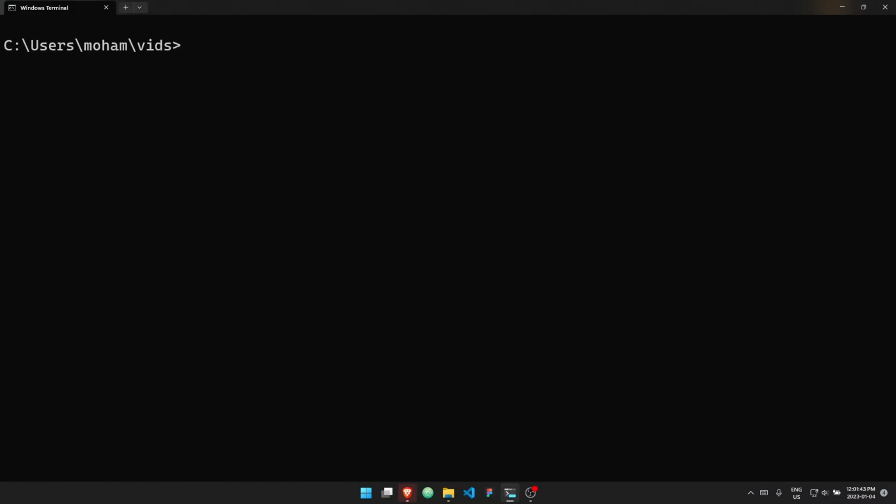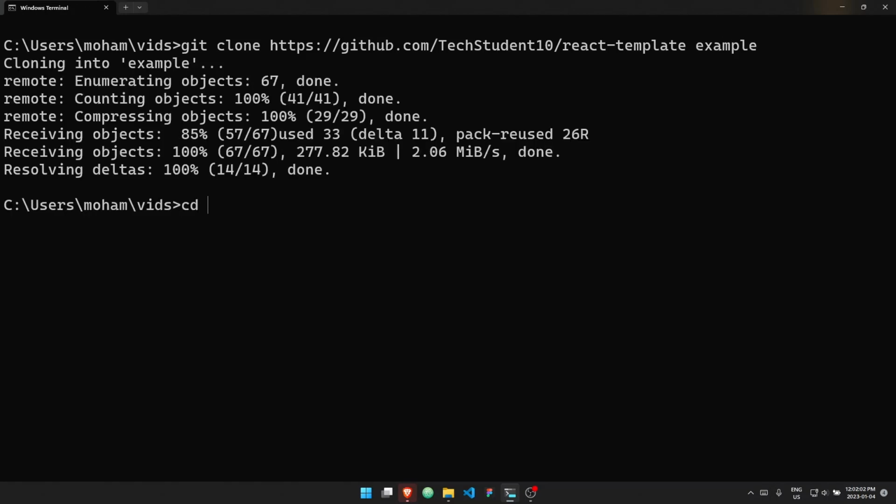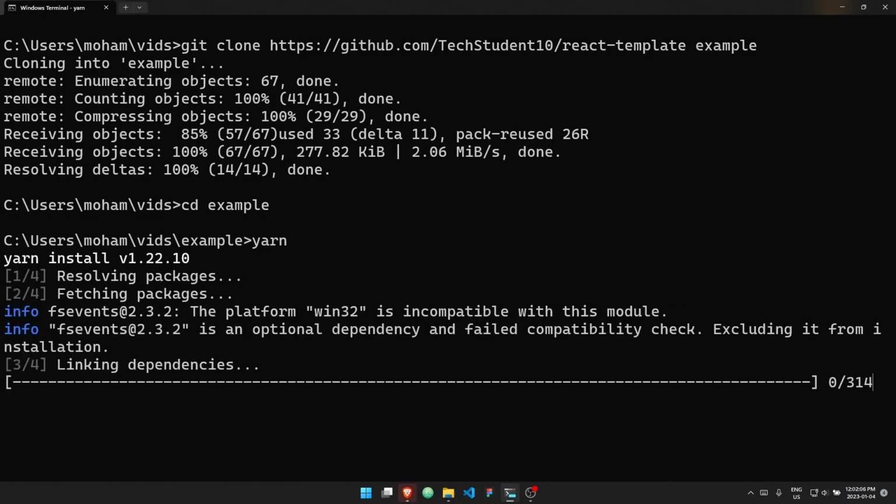I think I have fixed the issue. So again, we're gonna do git clone https://github.com, just the link to the repository, student10/react template example. I'm going to the example folder, and hopefully now if I'm on Yarn, everything should work.